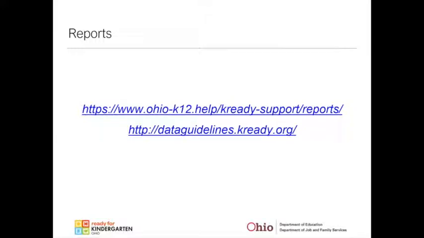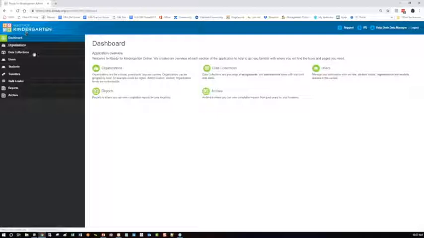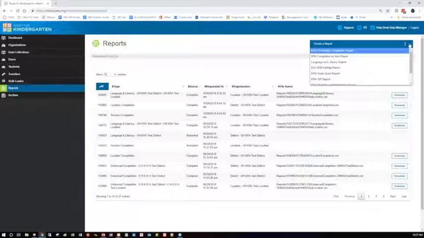So let me flip over to the KReady system, and I'm logged in right now as a data manager. When you first log in, you'll select the administration link, and then on your menu on the left-hand side, you'll go to reports, and then you have your option over on the right-hand side to create a report. And here's your list, where you can choose which option you want to run.